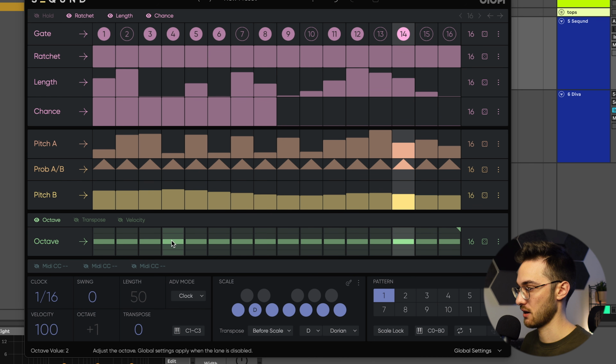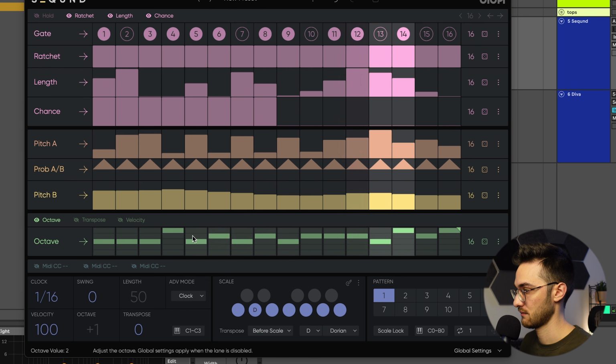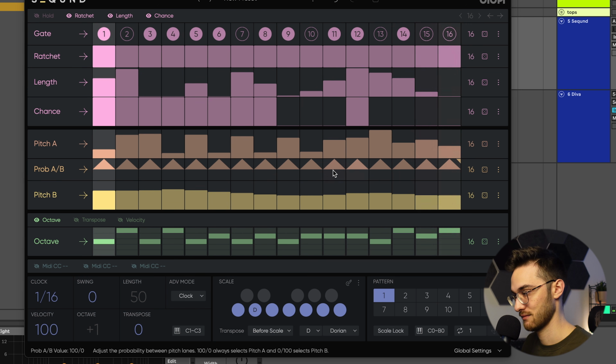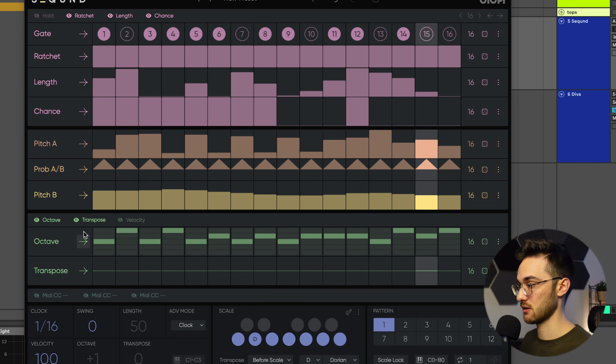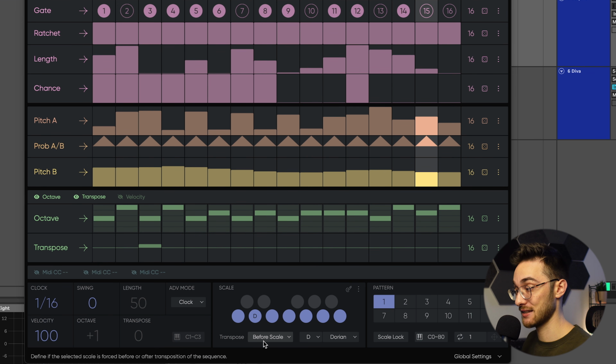You can also change the octave individually here for certain notes. And you can also blend in the transpose. So if you want a certain step to be pitched up, let's say step number 3, we want it to be pitched up by 3 semitones. We can just change that here, and it will change that for the entire step. So pitch B and pitch A will be pitched up 3 semitones. And because we've set it to before scale, the transpose, that means that it will always stick to D Dorian.